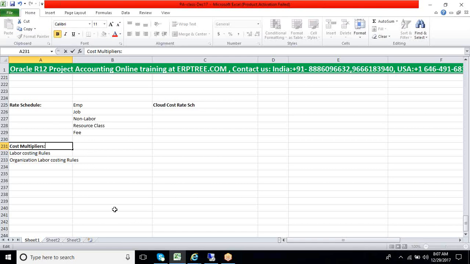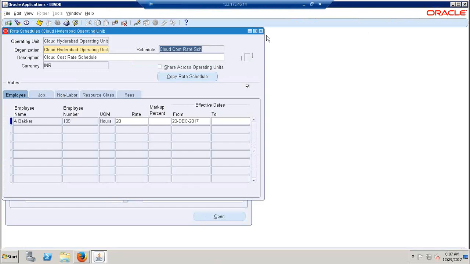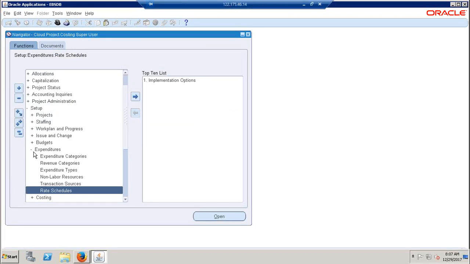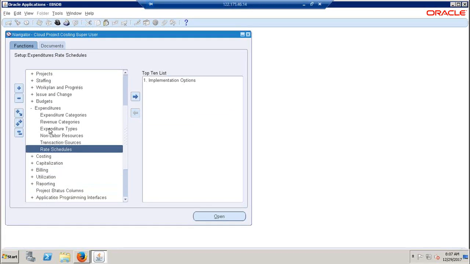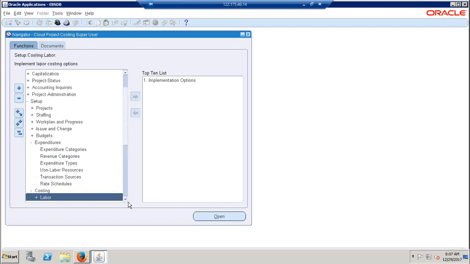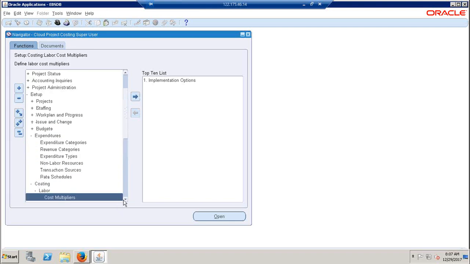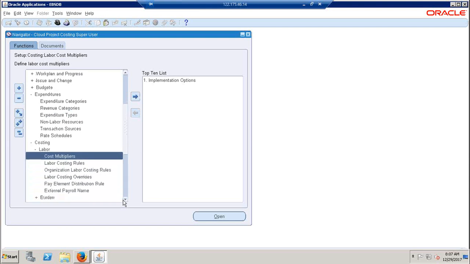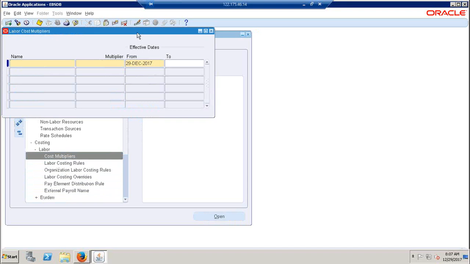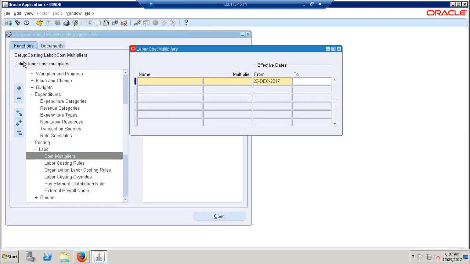All right, let's set this up in the system. I must go to setup, costing, labor. You can see the list of all prerequisites here. I'm going to the cost multiplier. This is the navigation: setup, costing, labor, and cost multiplier.